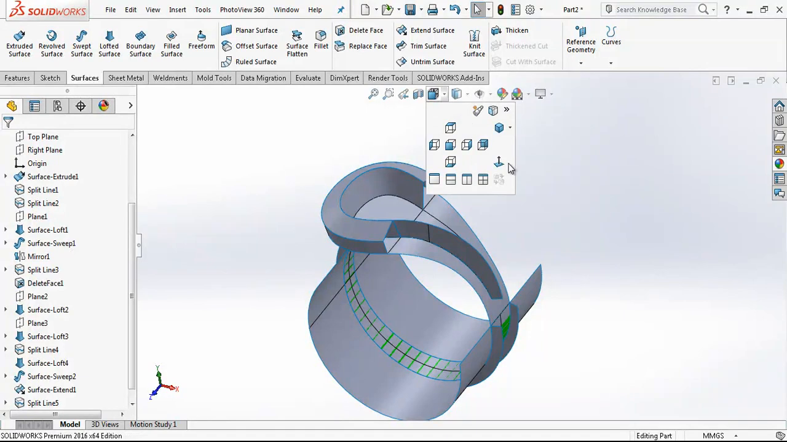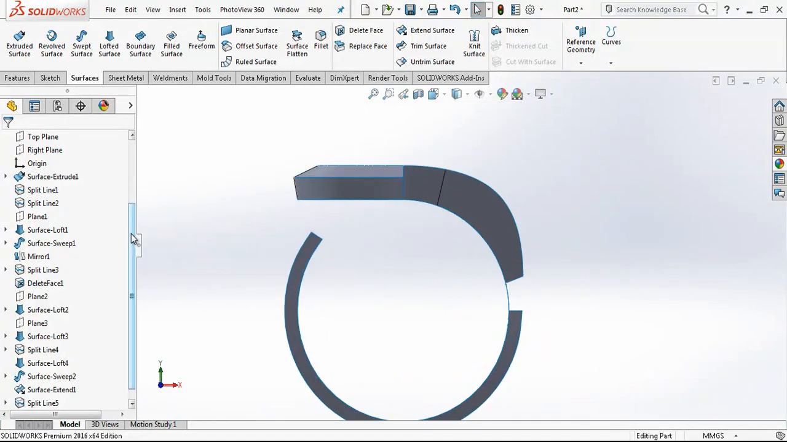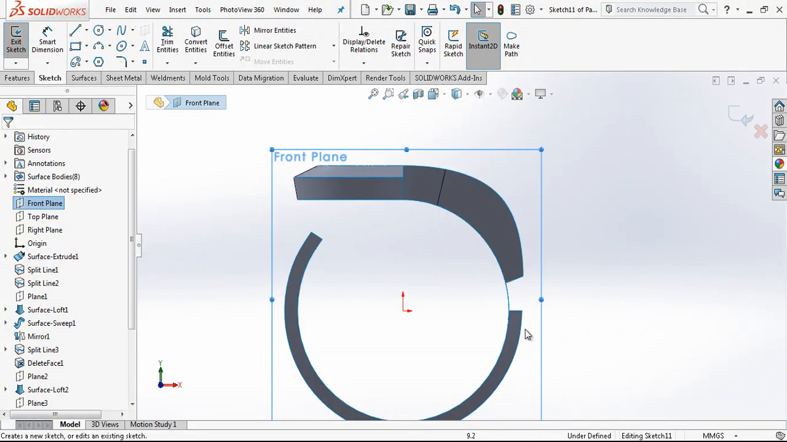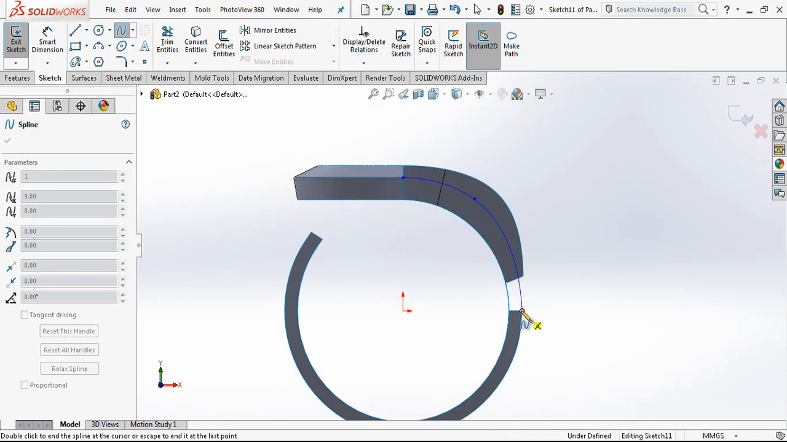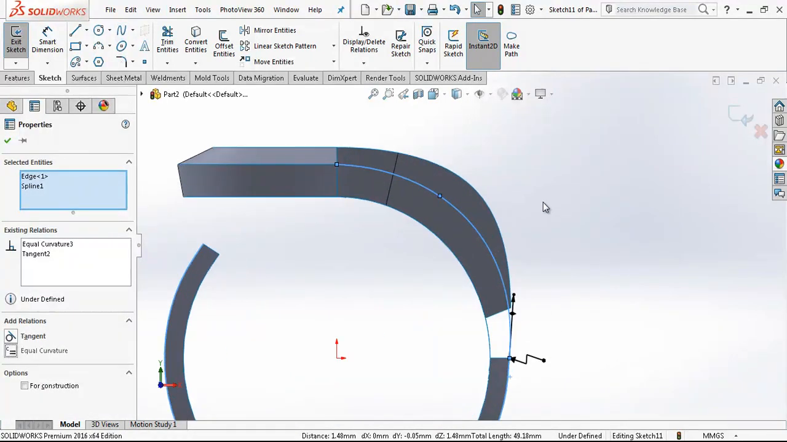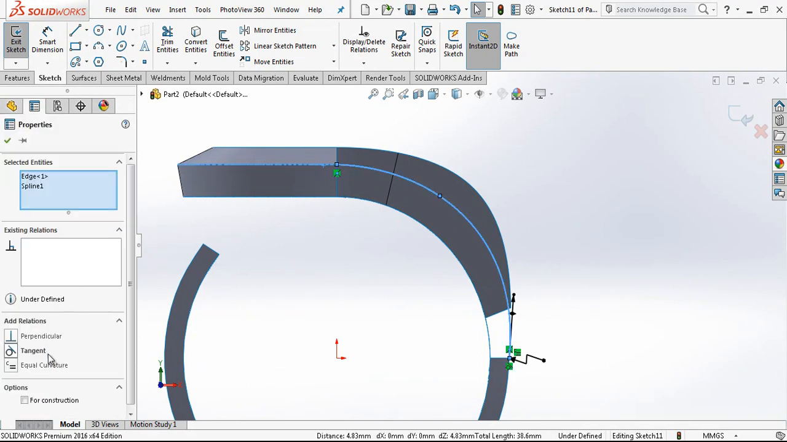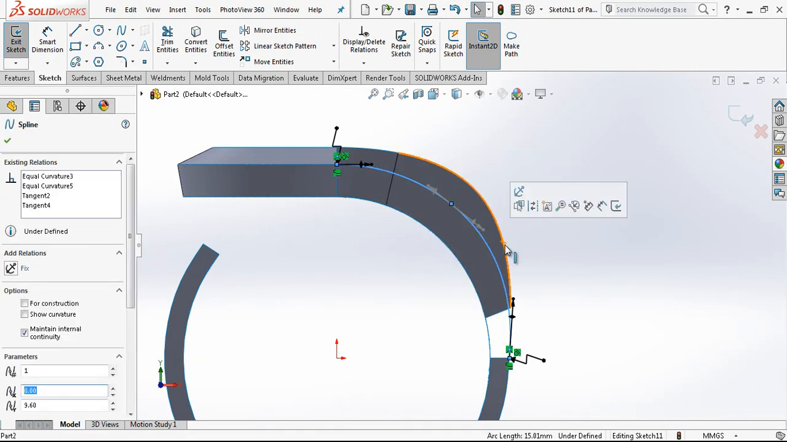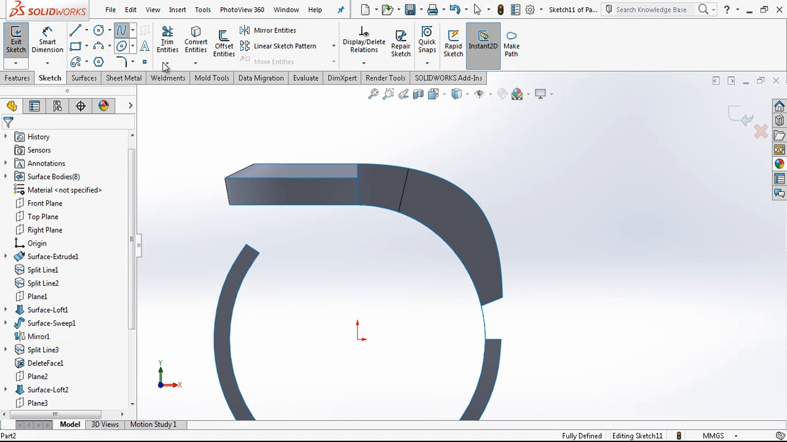Now we need another spline, which is for this corner. Again we are starting. Now I'm going to give an equal curvature, and the control point can be in any place, or we can just make something simpler.